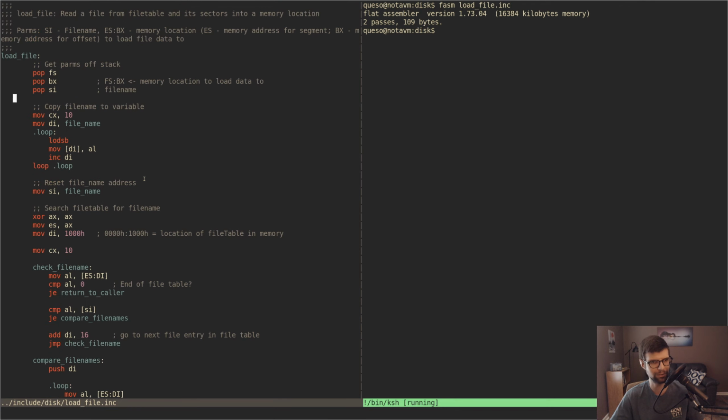Actually, if we want to do LIFO order, last in first out, we want to do file name, then segment, then offset. I want to do the offset first here actually. Offset and then segment and then the file name. Two exclamations for double importance, that's how it works.